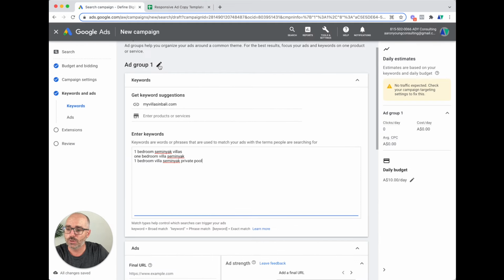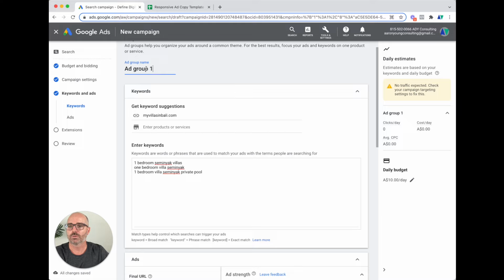Now the ad group as well. Similar to what we did with the naming convention for the campaign, where we called it 1-bedroom Seminyak, we would be calling this the same. So we can go 1-bedroom Seminyak. The reason for that is I might have some other ad groups in this campaign, around different spellings. We do that for the same reason as before: when we're looking at our campaign and how it's performing, you don't have to go into every single campaign and ad group, you know exactly what that ad group is talking about.